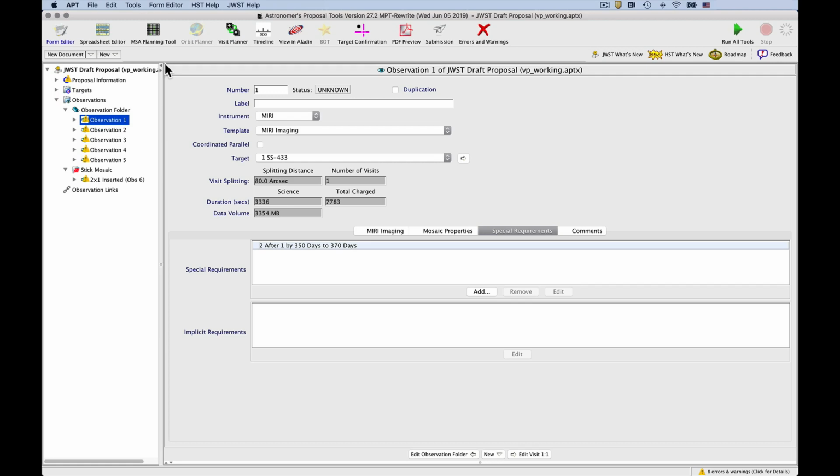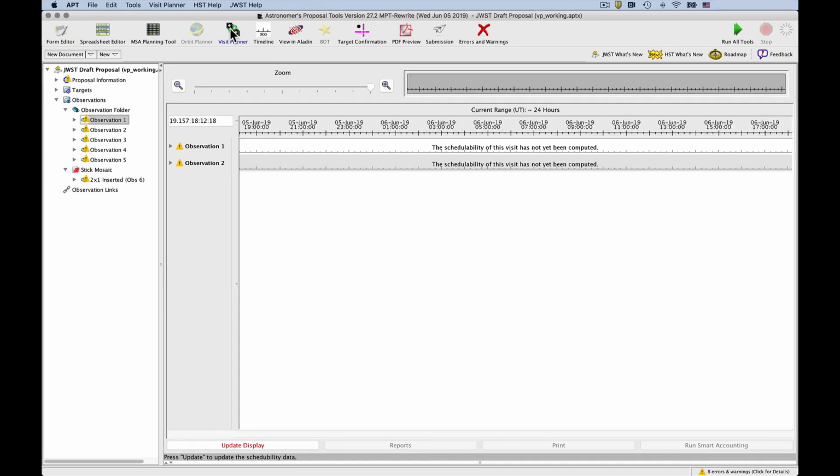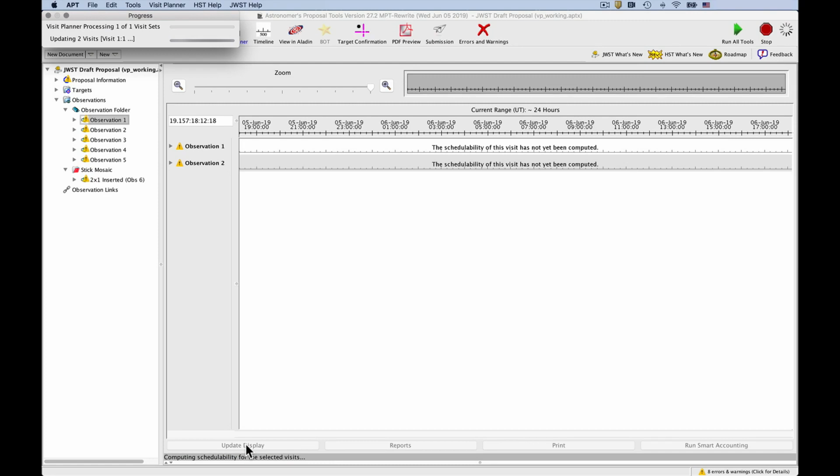In this first example, we've added a special requirement that observation 2 occur 350 to 370 days after observation 1. Because of that, the Visit Planner will check the schedulability of both at the same time. To process these observations, click the Update Display button. A progress bar will appear.